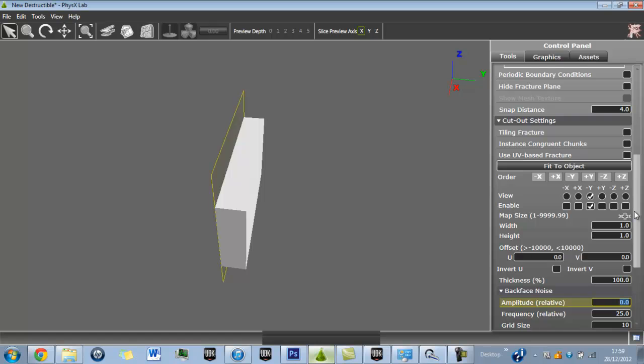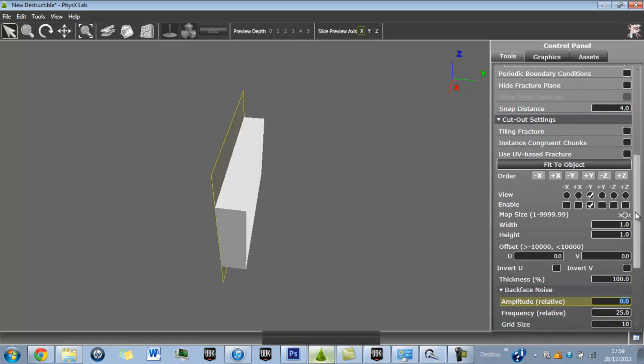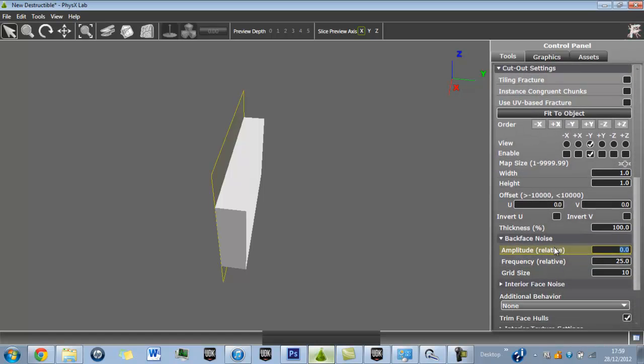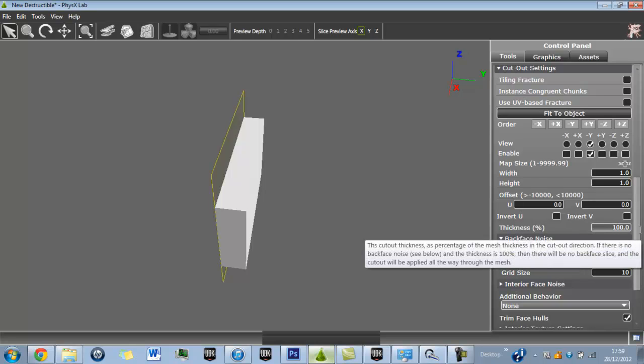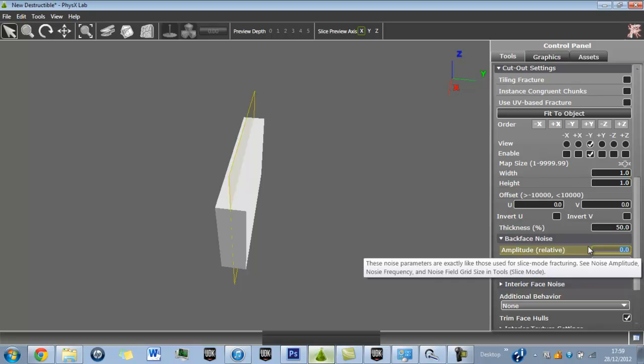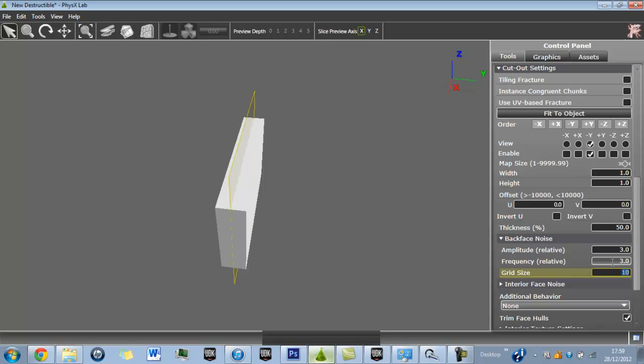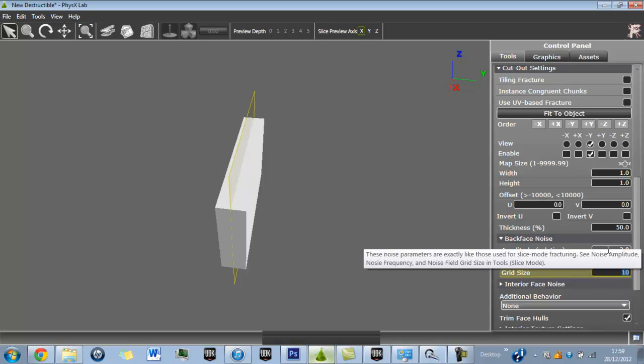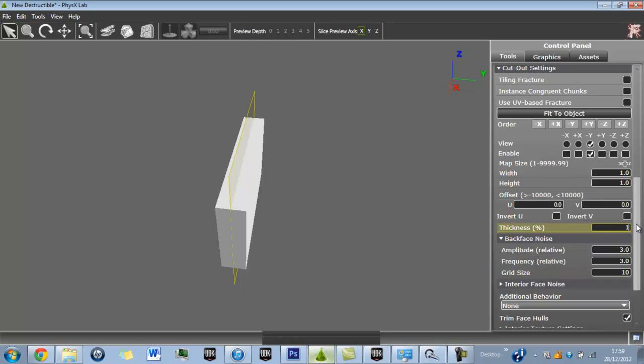We'll see what happens. And where's this? Backface noise. If you haven't got this set to 100%, like if you've got it set to 50, you can change these, and what it does is rather than a straight line down, it gives you more of a curve. But once again, I'm setting mine to 100, so I don't need that.